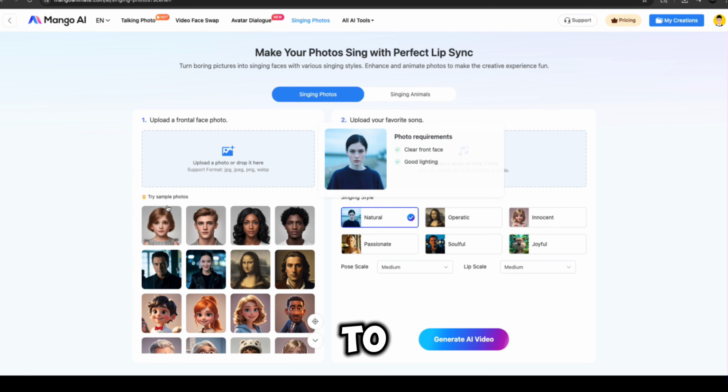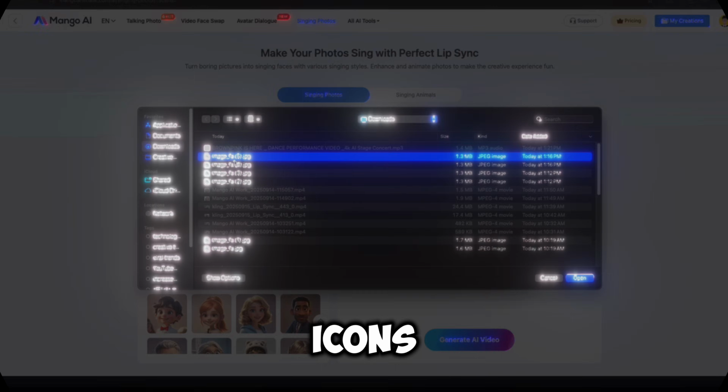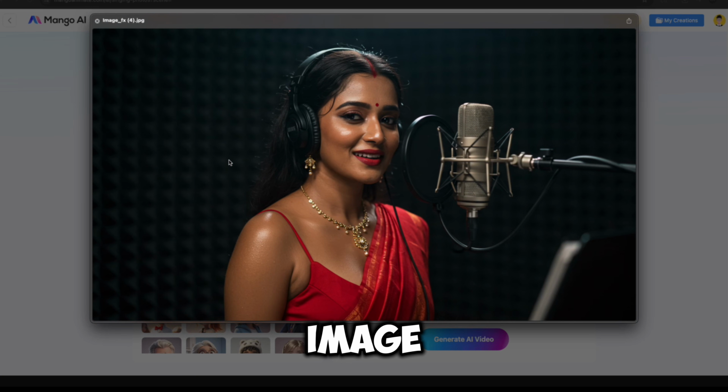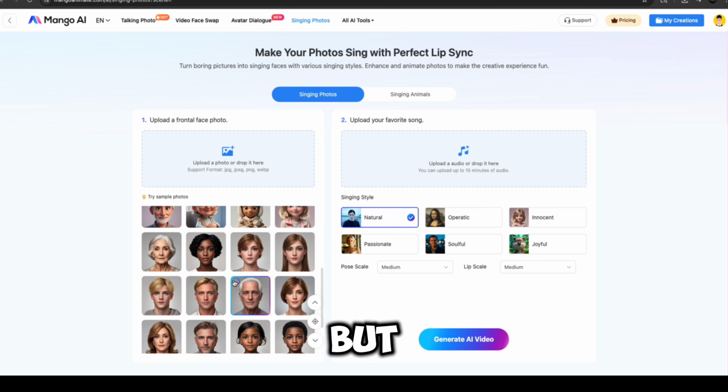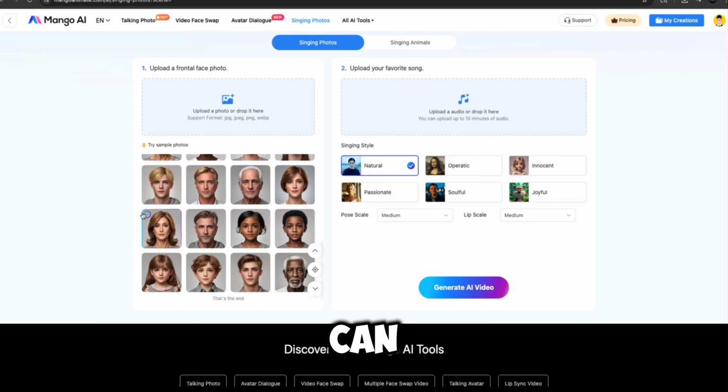Yes, let's do that. Step 1. Go to the Singing Photo tool and click on the icons to upload your avatar image. Step 2. As usual, I'll go with my own generated pictures, but there are so many things in the library, you can pick from it.